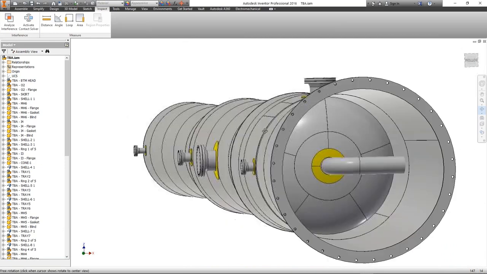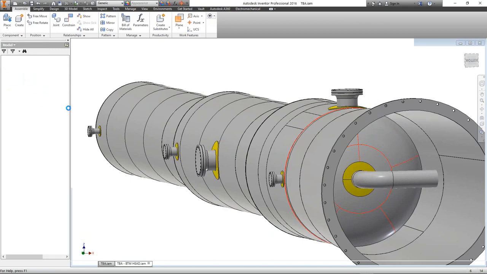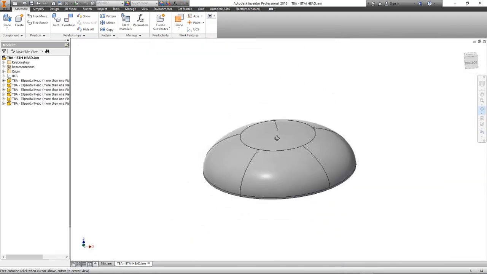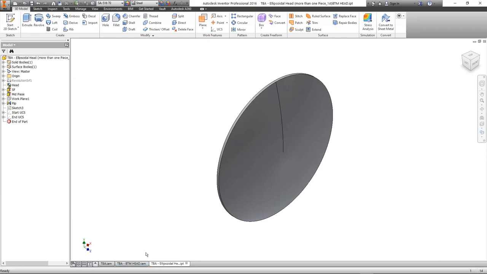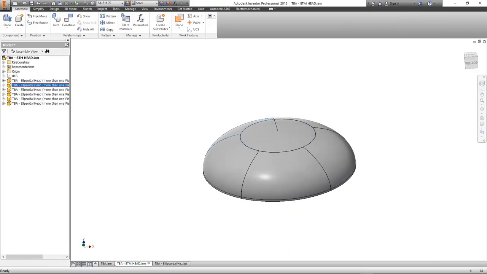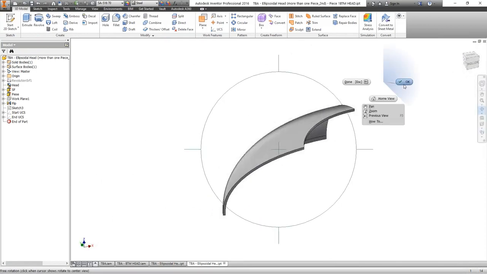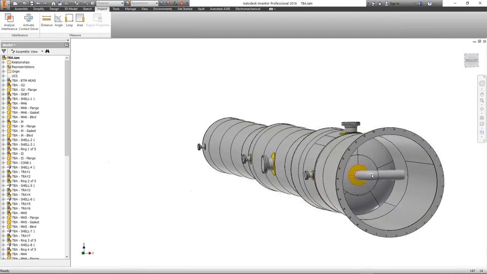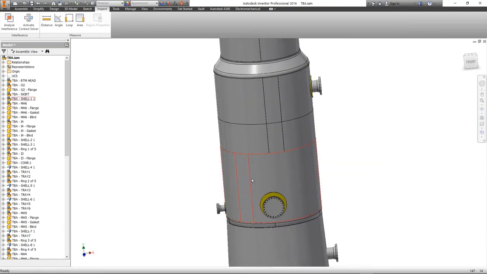Here you can figure that this head, we make it from segments. If we open this head here, you can figure that we make this head from segments, and each element you can open it separately. Okay, like this. So those are the segments of the formed head. So by using SEG, you have the ability to modify and make a customization for your elements after importing from SEG. Now let's make a modification on the shell course, the first shell course.